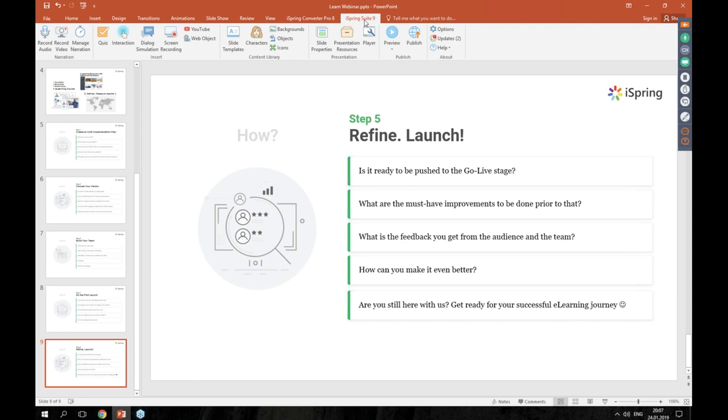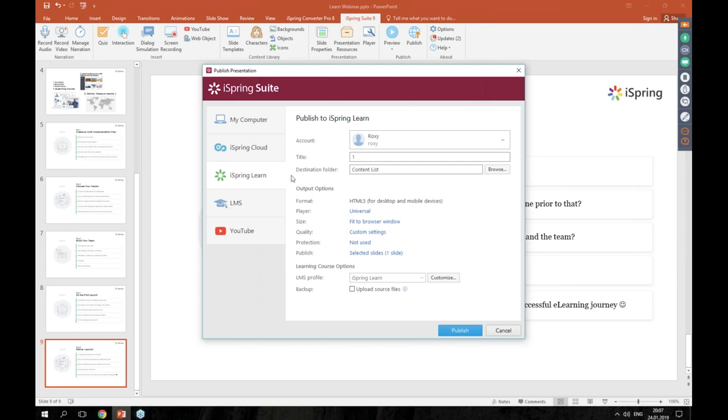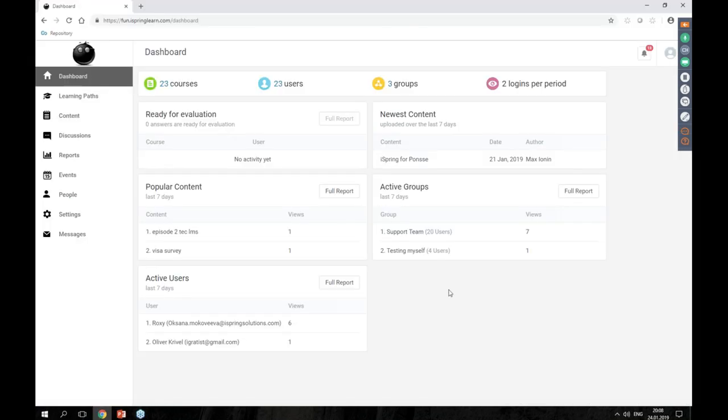After you create a course, you can easily publish it right to iSpring Learn LMS. And I'm clicking on Publish right here, and choosing iSpring Learn tab, entering your account details and click on Publish. So let's choose the iSpring Learn LMS itself.